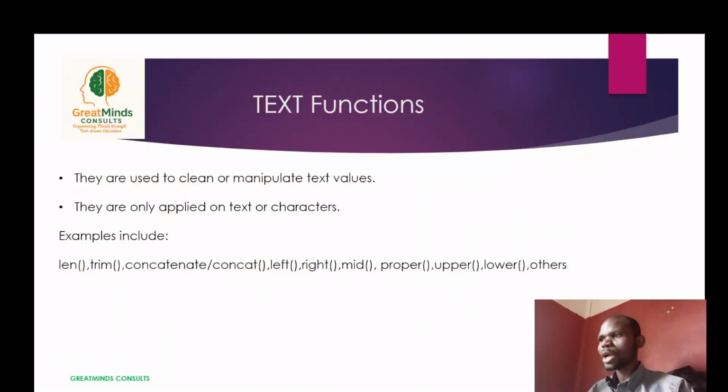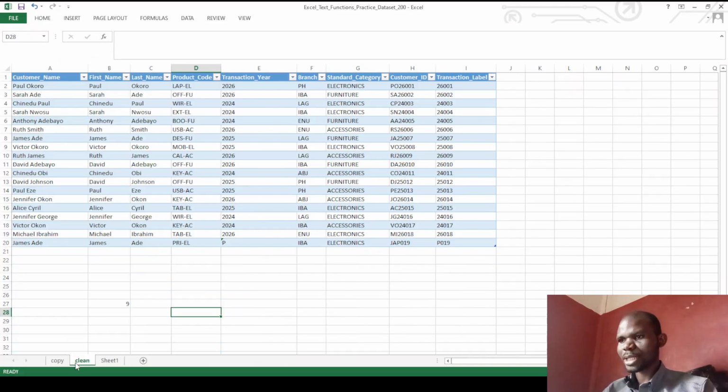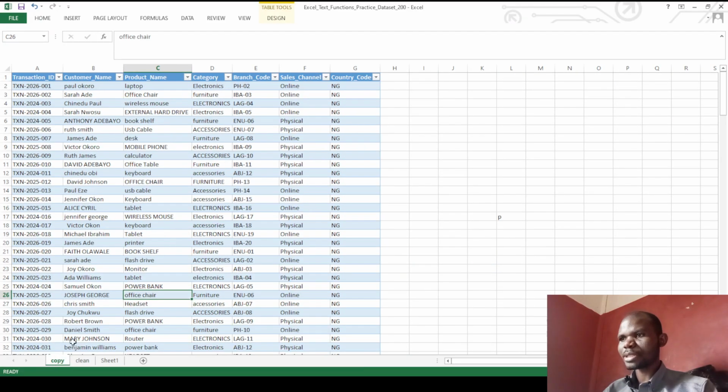We'll be looking at Excel text functions. Text functions are those functions that we use to clean text values. We use them to transform text values. All right, look at this Excel file. Look at this data set, sales data from a sales record.